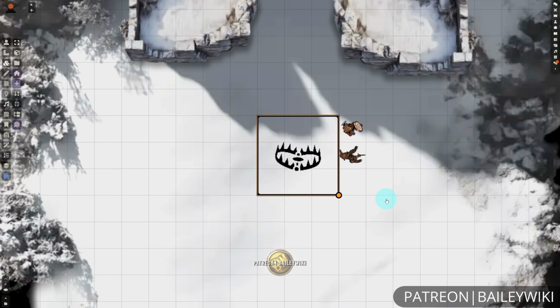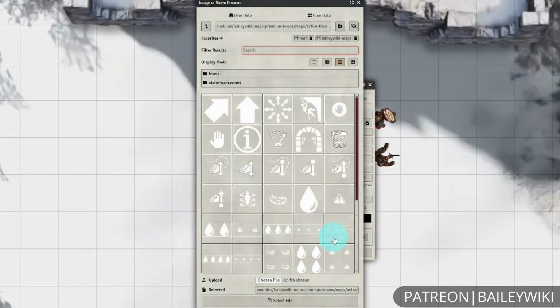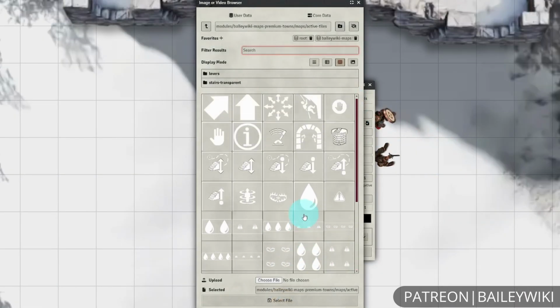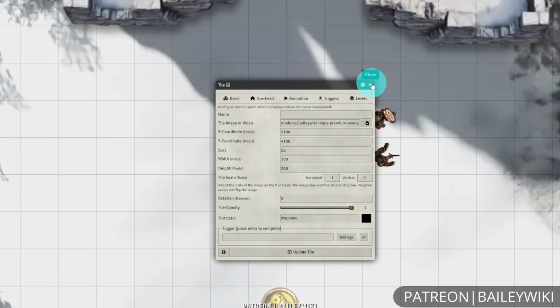This particular image is from the Bailiwiki Maps Towns module, and there are a variety of different great images for use with Active Tile Triggers, and we also have some of those included in the free Maps pack if you want to take a look at those.